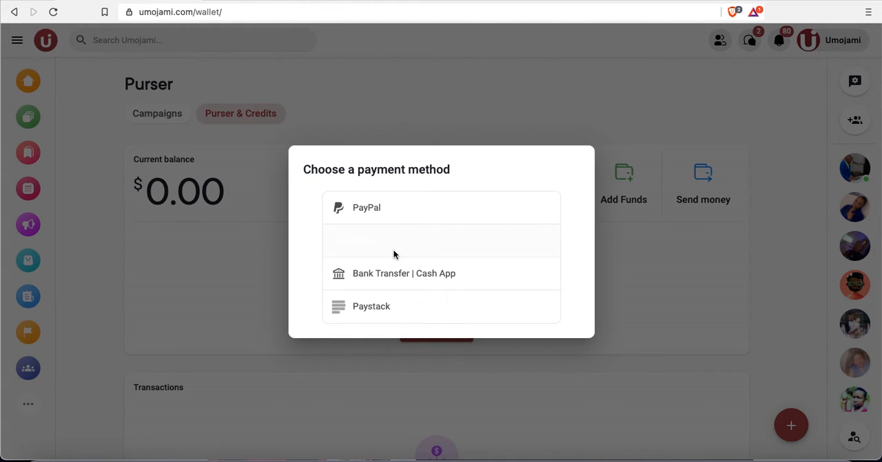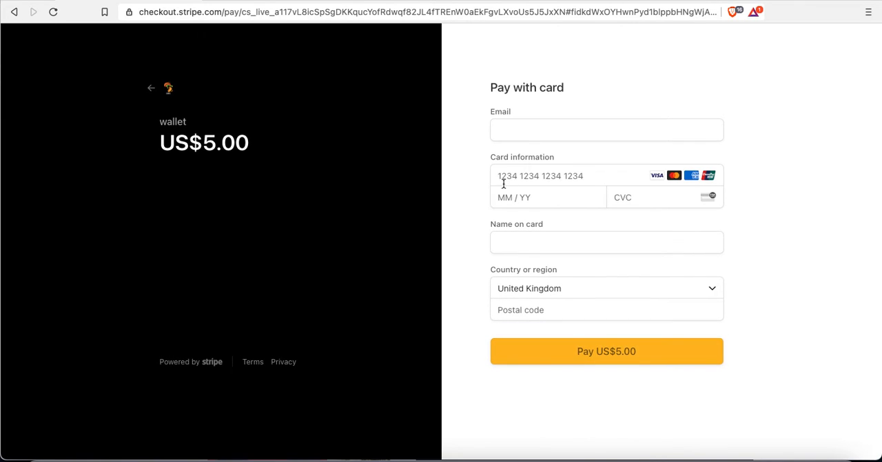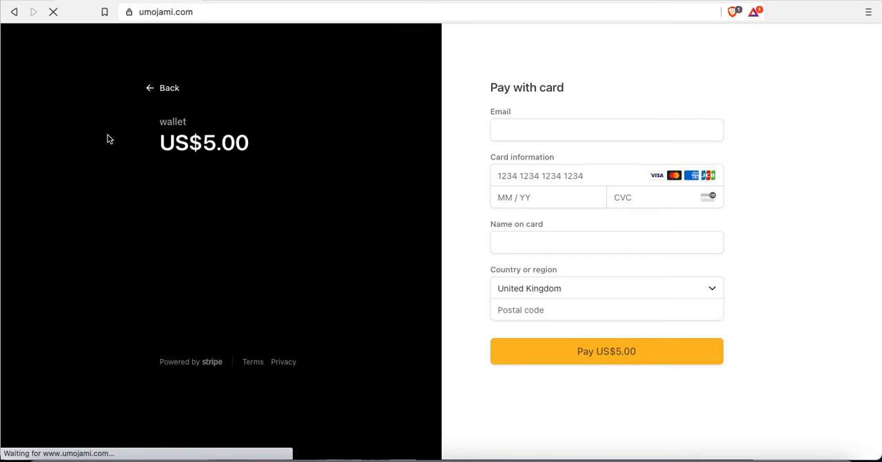So if you were to click on that, that should take you now to the option where you can add funds using your credit or debit card. This will apply to most users. So you put your email, card information, name, country, postcode if it applies, and then you add your funds. We'll go back and we'll look at the third option, which is bank transfer and Cash App.